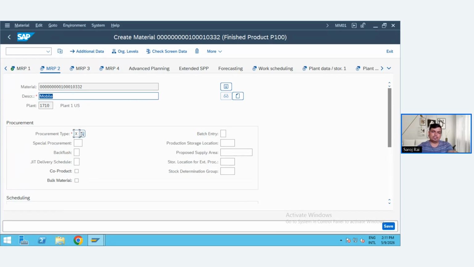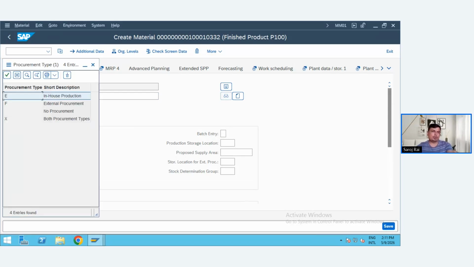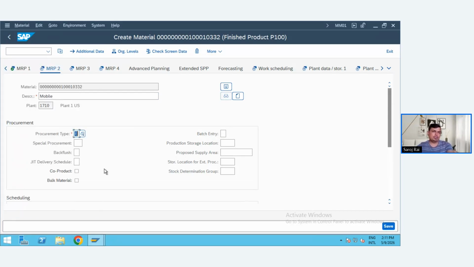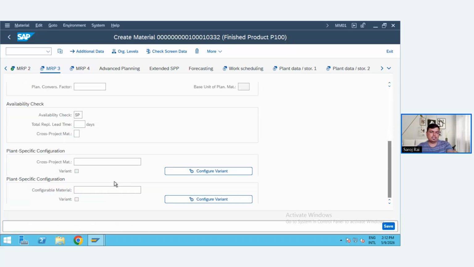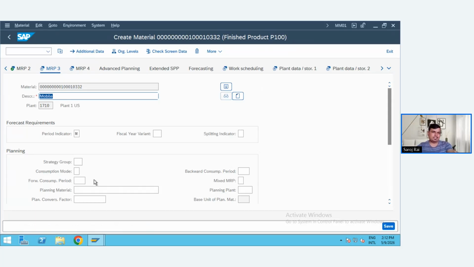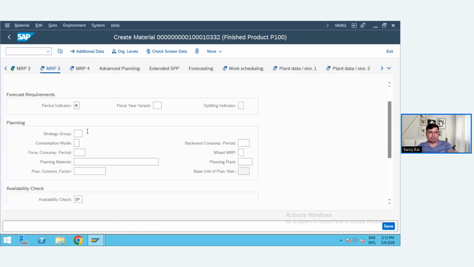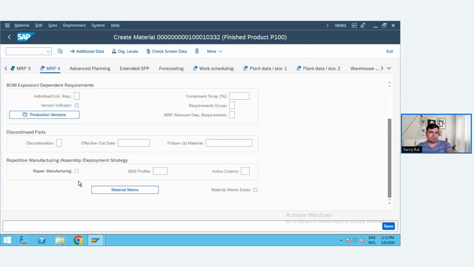As my finished good is here, obviously it will be in-house manufacturing. You can select the procurement type. For an FG code it is always in-house, because it is going to be manufactured. So I selected E. Then the in-house manufacturing time: how many days are required for production? I said 2 days for my mobile production. Anyhow, that is not realistic, but on the basis of your requirement you can go with that. Planning strategy, I will maintain 10. Okay, so I maintained the 10.